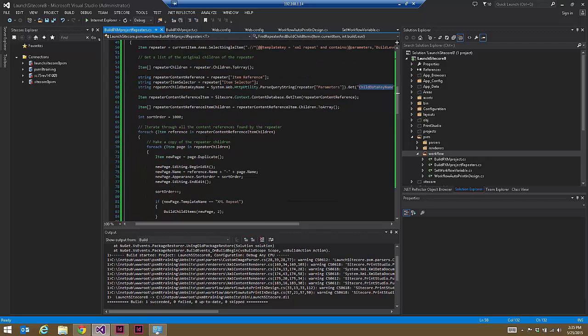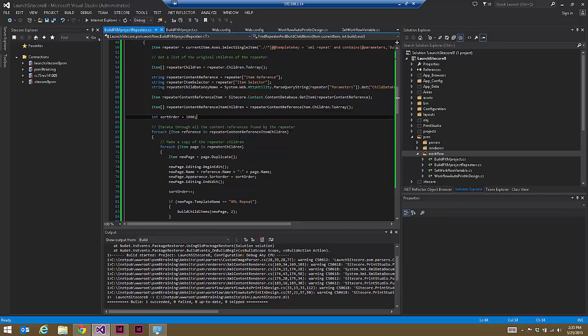And so in our case here, what we're doing is we're finding those references. I'm setting a sort order to the end because as I build out this content and I'm making copies of existing items, I want them to stack to the end. So I'm starting with a very high sort order and I'm incrementing that.